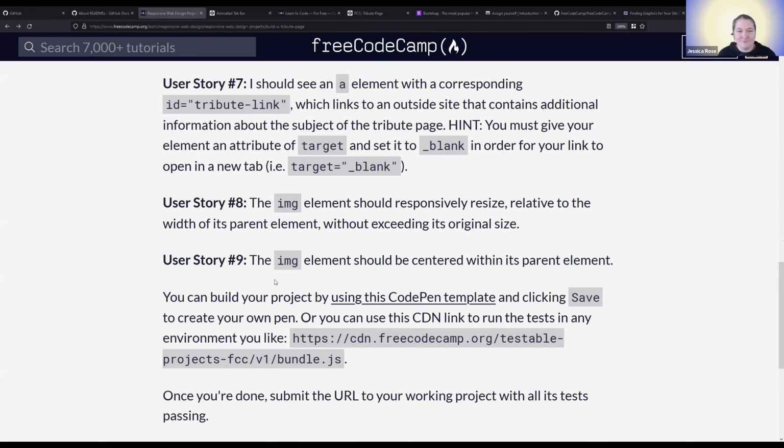We must. So coming up to the last 2 here, number 8, the Img element should responsively resize relative to the width of its parent element without exceeding its original size. And then our final user story, number 9, the Img element should be centered within its parent element. Now, these last 2 user stories seem to be pretty centered around usage of CSS, which we're still about getting started with. So we might not make it to these last 2, but we'll definitely get there.